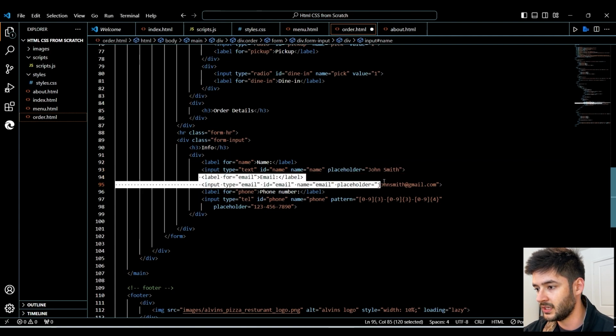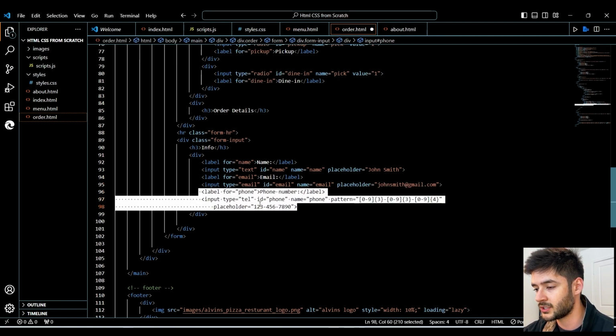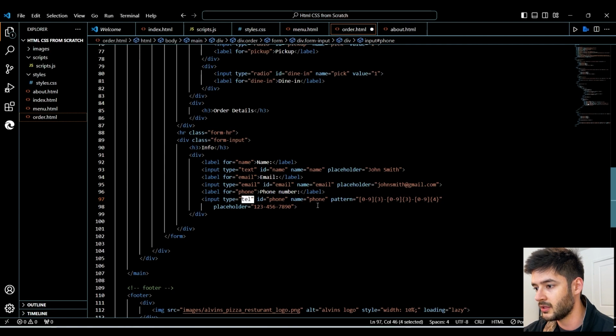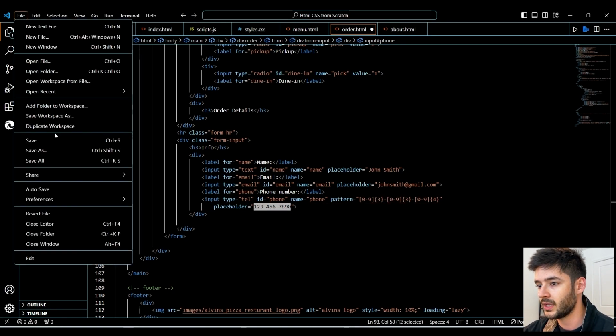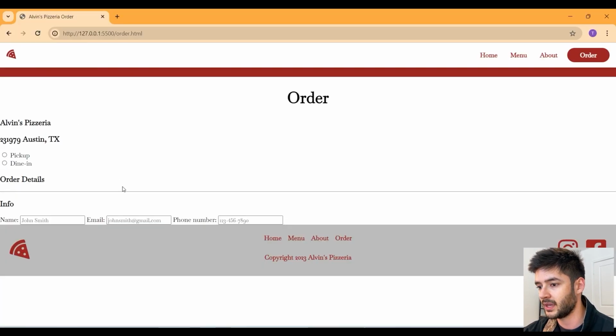And then we're going to have an email, and the type of this is going to be email with a sample email. And then for our phone, what we're going to do is change the type to TEL. And then we're actually going to add a pattern within our HTML that's going to look for a pattern of a standard phone number like this. So let's go ahead and hit save and take a look at that real quick and see how it's going to display on our page.